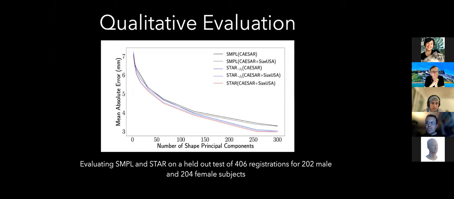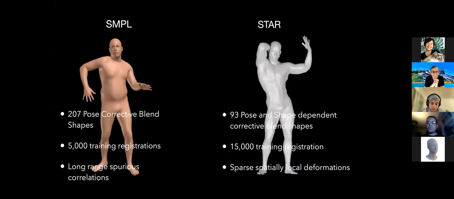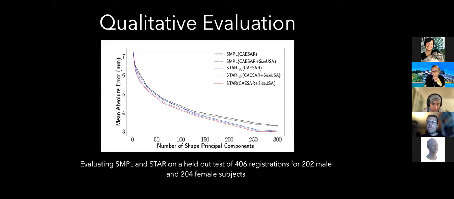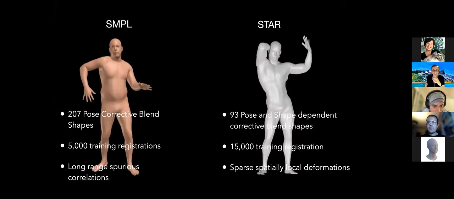We'd like to emphasize this is large. SMPL was originally evaluated on 2 males and 4 females, but because of the 3D body text data sets, we have 400 additional registrations to evaluate. So this is a significantly bigger evaluation data set compared to the SMPL data set. The key takeaway here is STAR generalizes better.